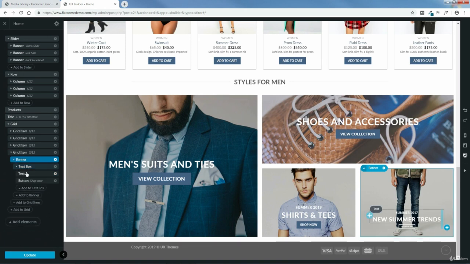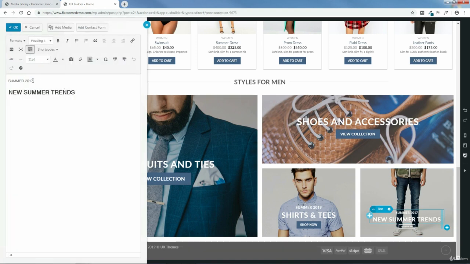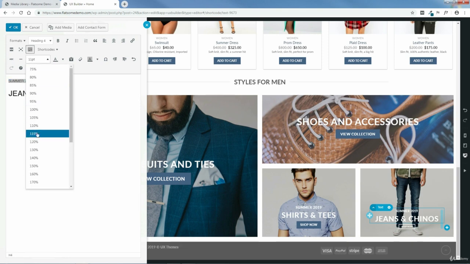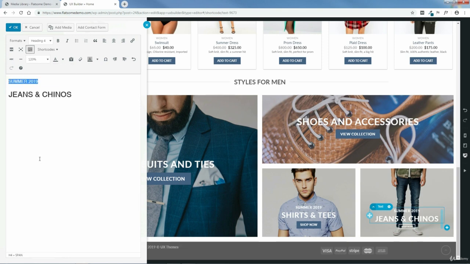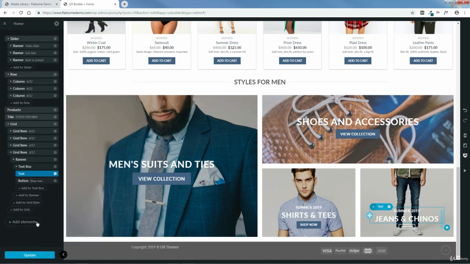And we'll open the text box and we'll change the text. Open the text editor and change this to 2019. And this one will say jeans and chinos. There we go. Go ahead and change the size. And this one as well. That looks good. Click OK. And we'll click apply.